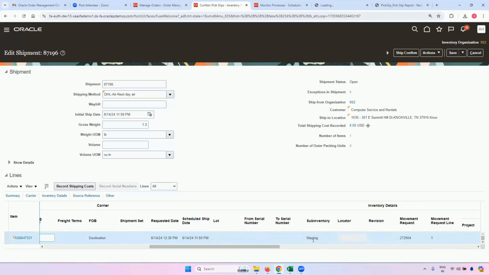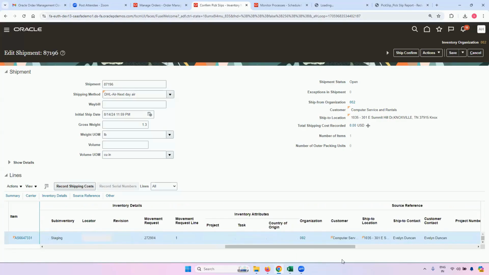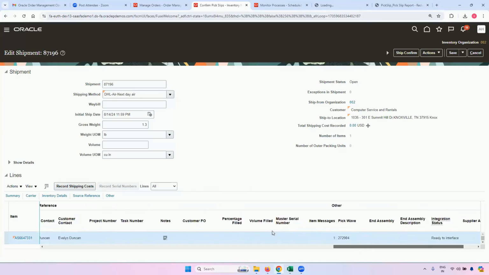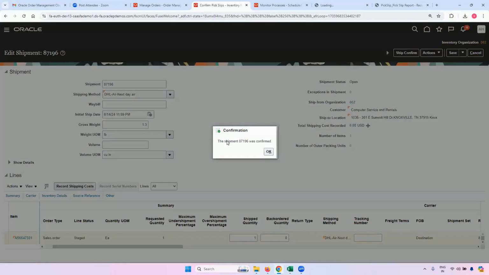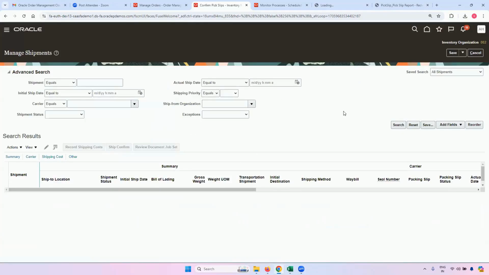Sub inventory staging. So now we are shipping it from the staging sub inventory and we are loading it into the truck. So as soon as you are done loading it into the truck, right? Everything is done. You will ship confirm it. This one, ship confirm. Just click on that. The shipment 87196 was confirmed. Click on OK. So now we have ship confirmed it.